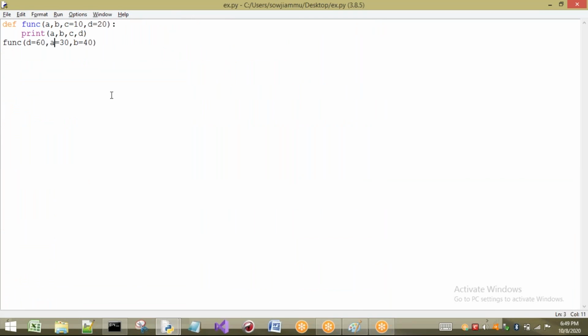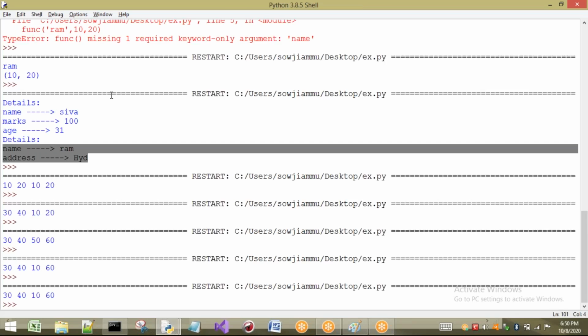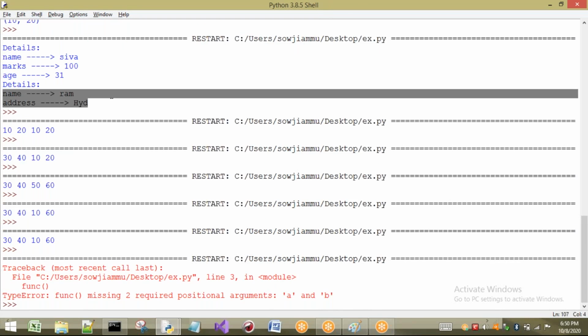Now let us take one more case here. If I am going to call an empty function, now observe one thing here. There will be no problem for C and D because already some values are provided as default values. What about A and B? For A and B, compulsorily we have to provide some values. If you don't want to provide for C and D, no problem, because default values are there. What about A and B? So it will give you what? An error saying: function missing 2 required positional arguments.